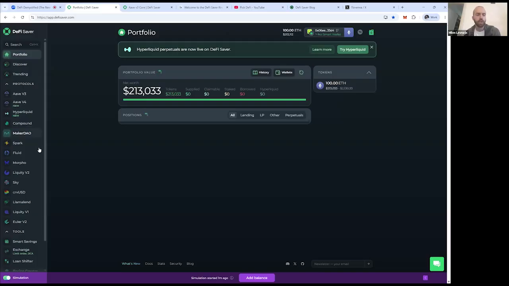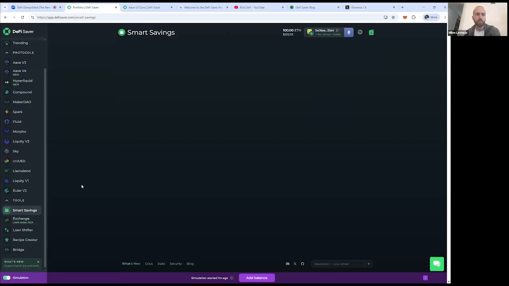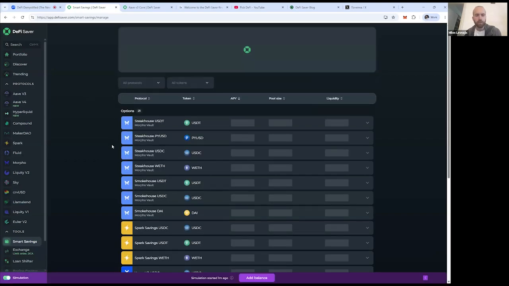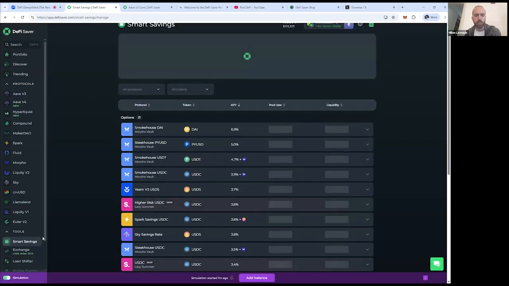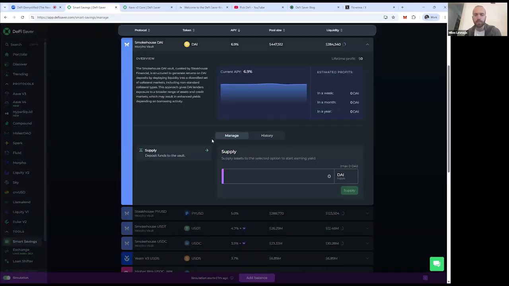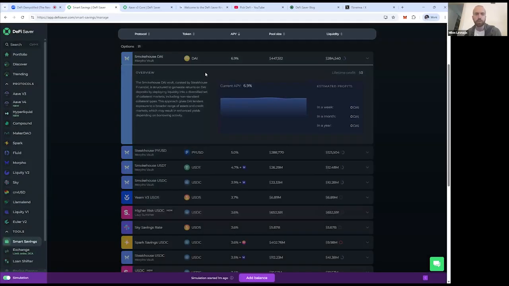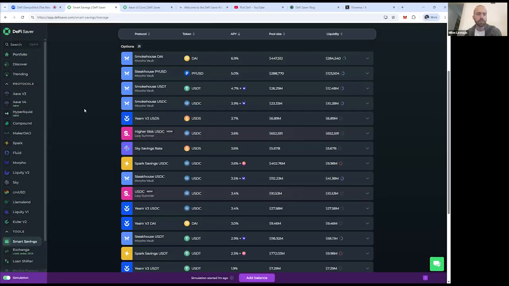So we also include certain vaults. Pardon me, there's a quick update here. So certain vaults that let you earn passive yield right here, where we can go to the smart savings page, open up a certain vault, and then deposit assets into it. And what we deposit here is going to show up on the portfolio page.